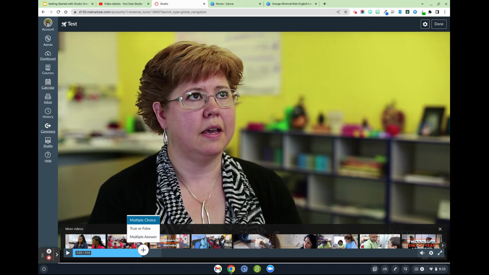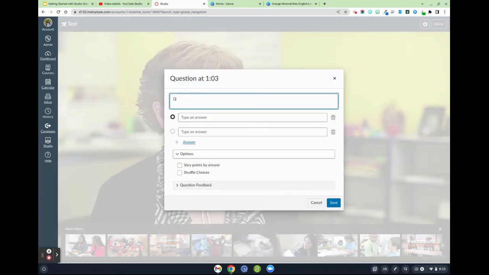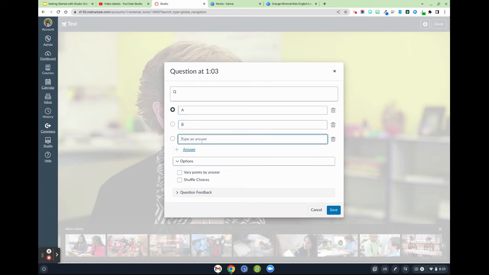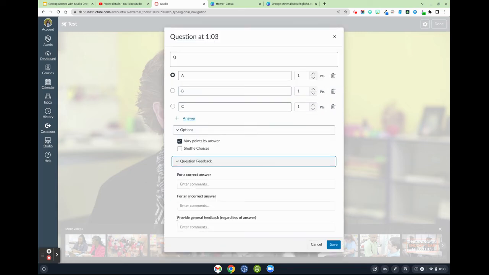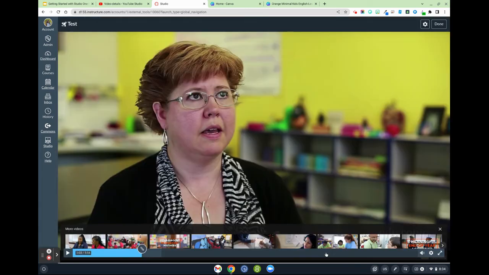If you're sticking with the multiple choice or true false quiz, you can build out that question, add the question here, add the different answer choices. What's really neat, so for example, if you want to create a Likert scale, like if students want to give something an A, a B, or a C, you still have to choose a correct answer, but I can vary points by answer, which means that I can give students a point no matter what they answer. So if I'm looking for more of an opinion or a Likert scale, I can create the question in this manner. I can also add question feedback. I can shuffle the choices just like if this was a Canvas quiz. Then I'm going to press save.